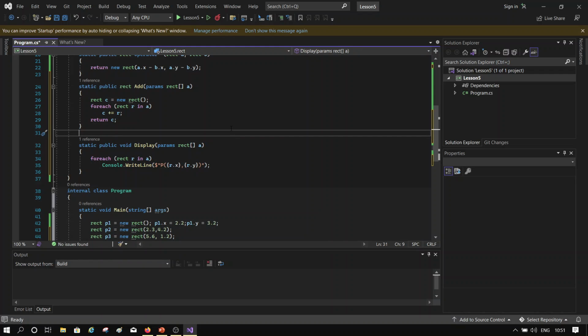Well, yes. What will it differ in? It will differ in the signature of that method. What is the signature of the method? The signature of the method is the name of the method and the argument list. So it has to differ in the argument list.